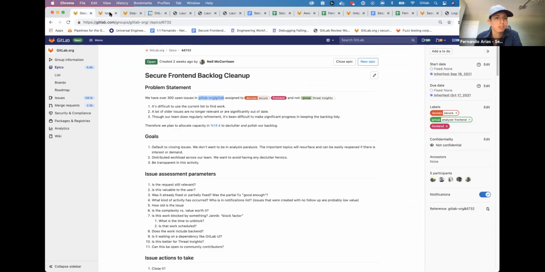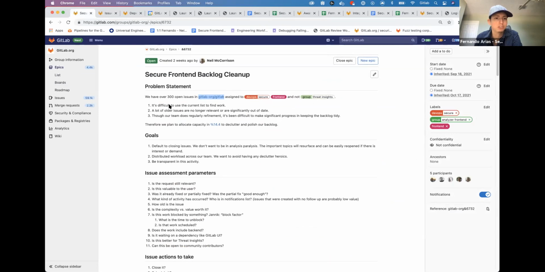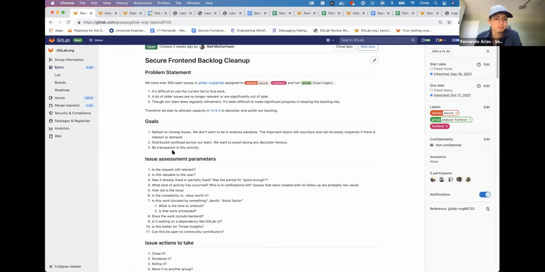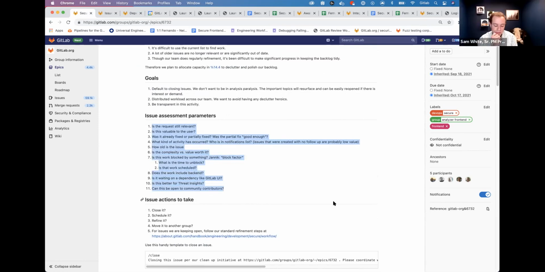Especially since that backlog that I was showing you before is for all of Secure, and this is the issue, right? We have over 300 open issues that have these tags, and these are the parameters that we were looking at. Is it still relevant? Yeah.